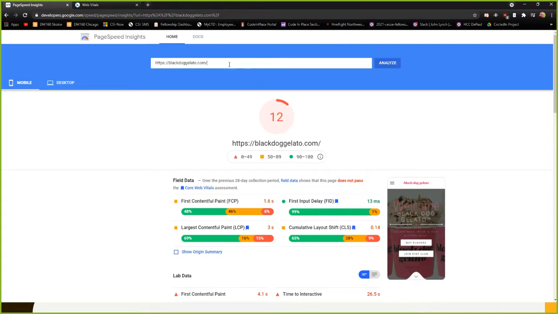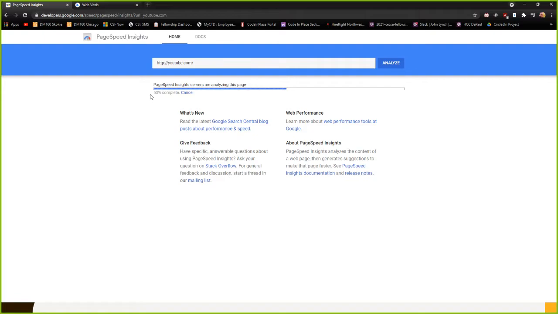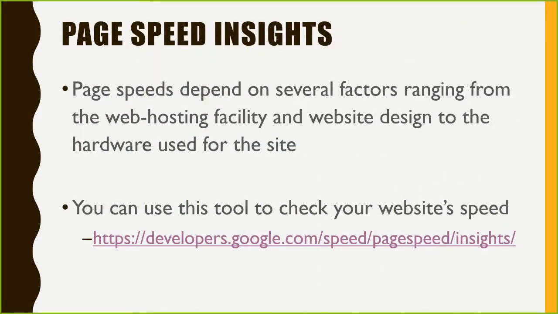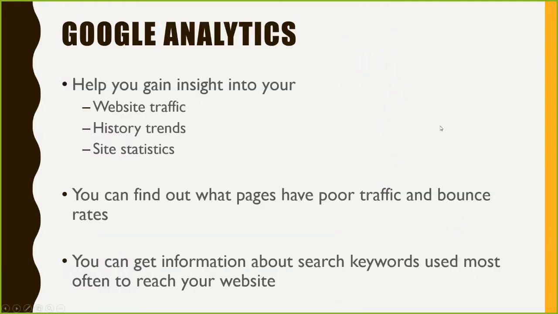And of course, what if we did youtube.com? Do you guys see how a bit faster it is there? Well, it might take a little bit more too. But again, I'll leave that to the side while it's loading. But we could see that page speed essentially gives us back how fast the page loads.